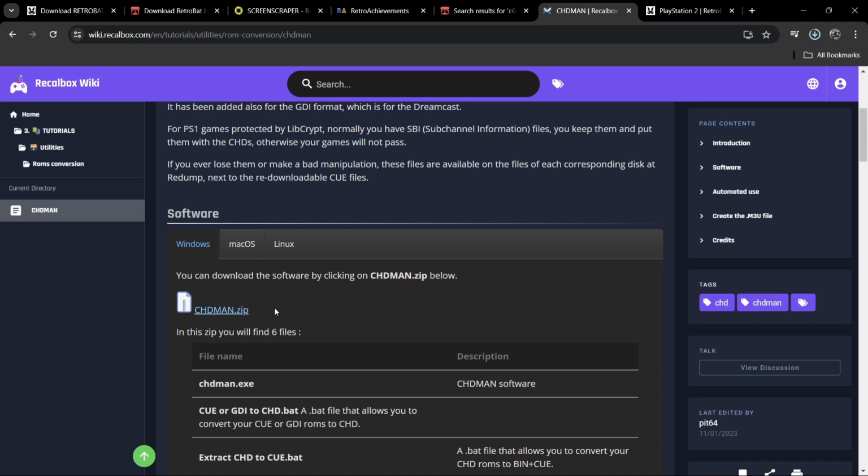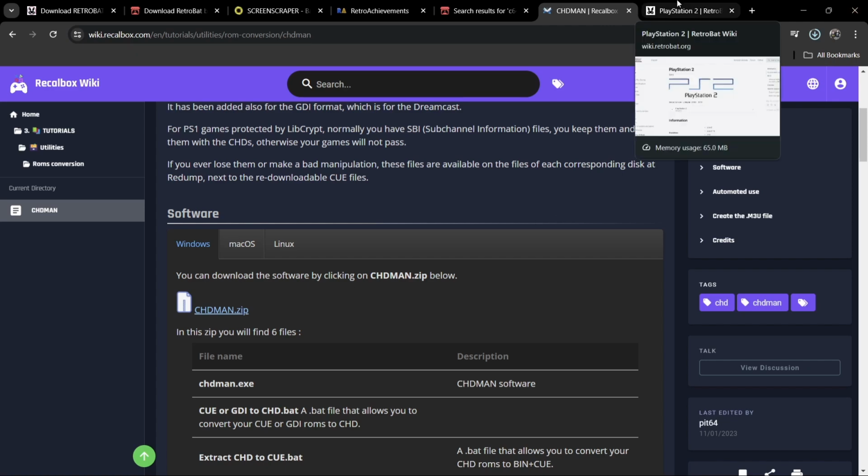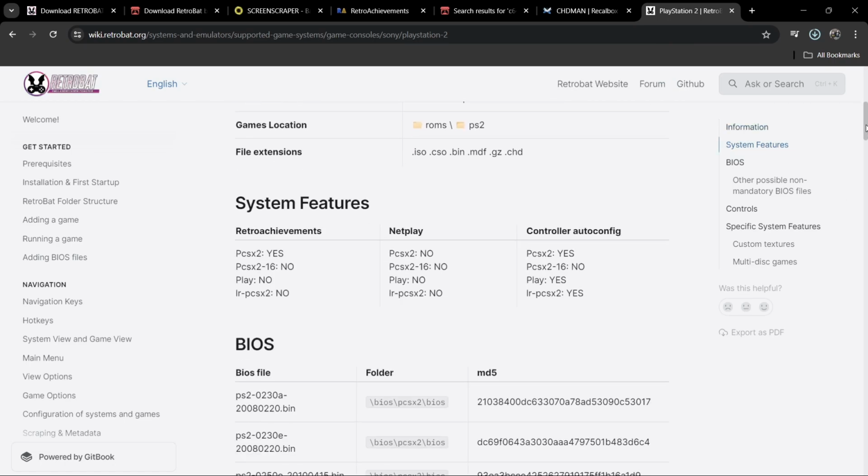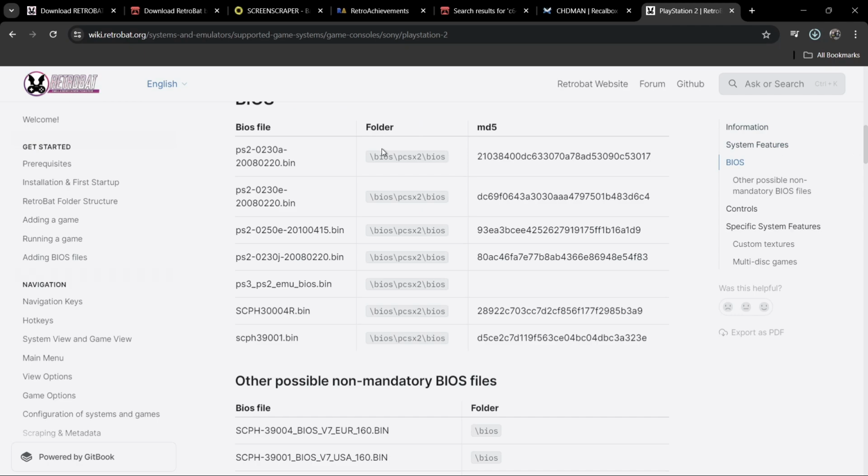Next thing I'm going to recommend you do, if you fancy setting up PlayStation 2, the best way to do this and to find out what you need is going over to this Retrobat wiki. And just here, it's going to tell you the BIOS files that we need. So if we take a look at the BIOS file column just here, that's every naming convention of BIOS files that we're going to need. It even tells you where we need to place them. But again, I'm going to get into that shortly.